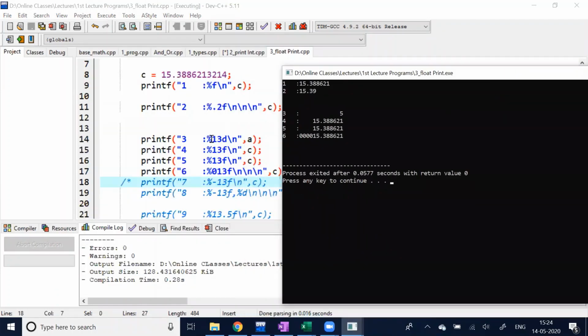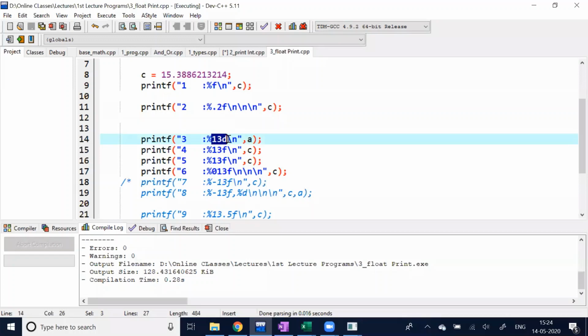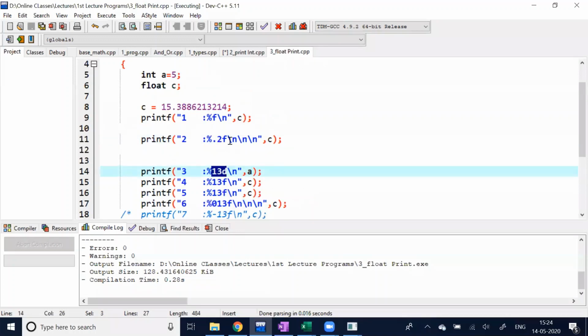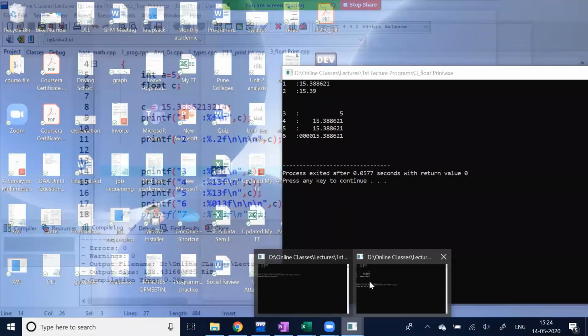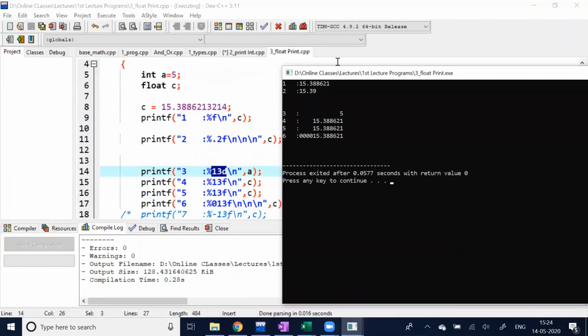In the third line, I have written percentage 13D for A. A was our number 5. That means, as I told you in the previous program, with the 13D it fixed 13 spaces for that number and the number will be printed. The number is our 5, so 12 spaces will be reserved and not utilized. So here you can see that is 5, after 12 spaces, there is a 5.